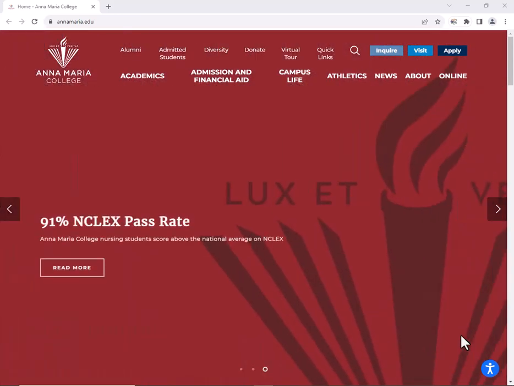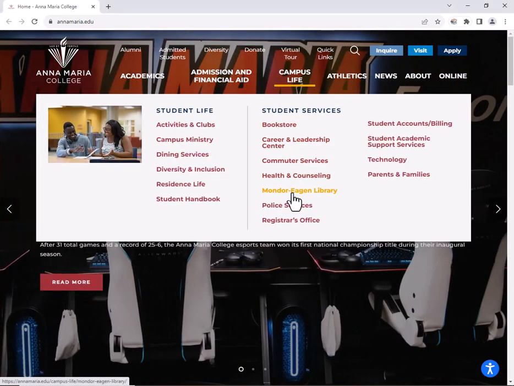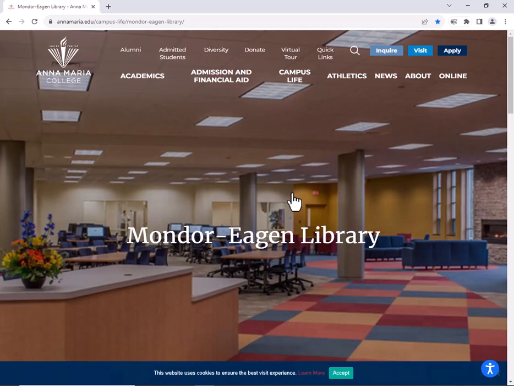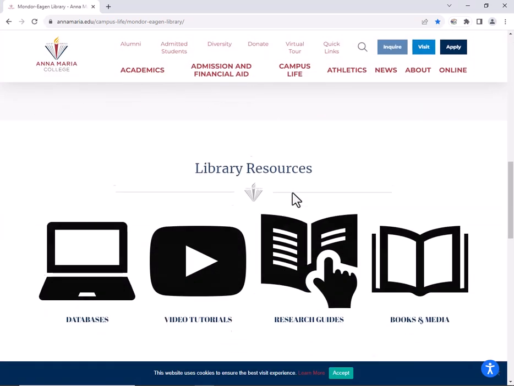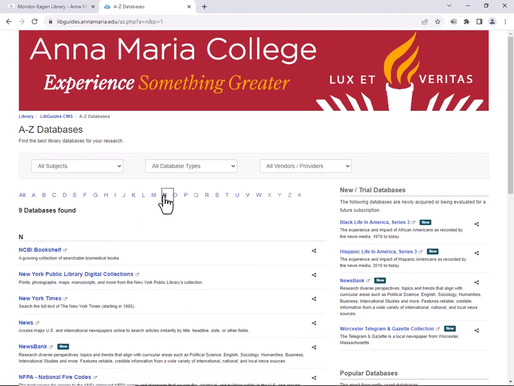Starting on the main AMC website, hover over Campus Life and select Mondor-Eagen Library. Scroll down to and select the databases icon. Once on the databases page, select N to find Newsbank, or additionally, you can sort by type and select newspapers.